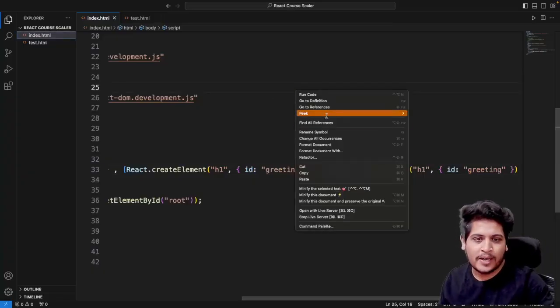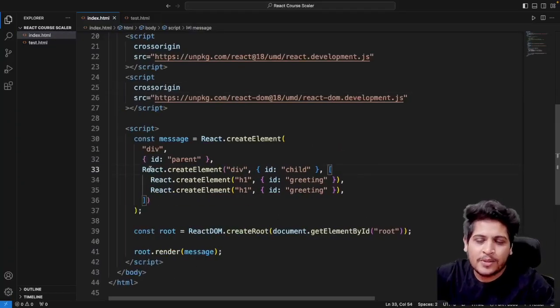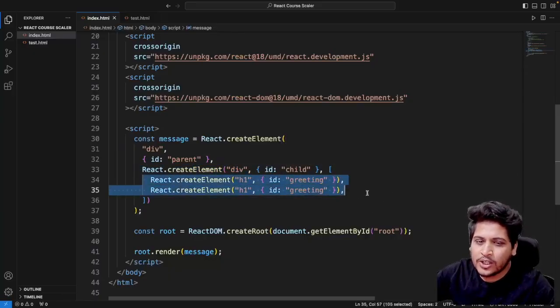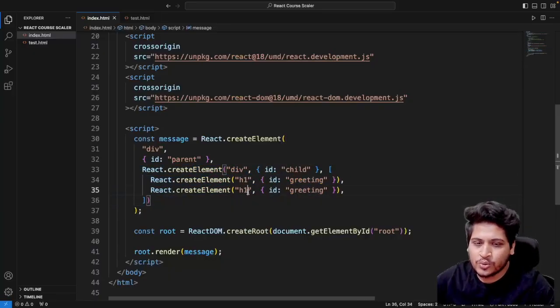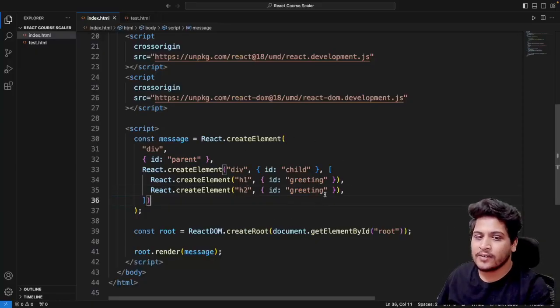Let me again format this and let me explain this in a better way, right? So what happened over here is we created a div with the ID parent. For this parent we went down and we created a child div. For this child div, we again went down, we again created two new elements, and we created h1 and h2. This should be h2, right? So this is how we have given them ID child, ID parent, ID greeting 1 and greeting 2. Let's pass it like that.